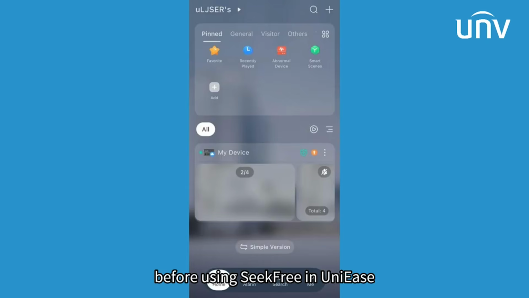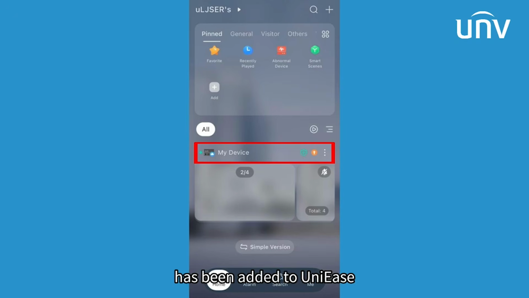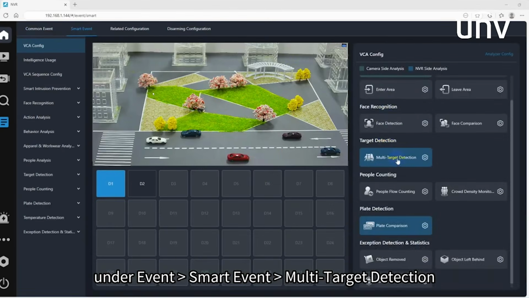Before using SeekFree in UniEase, please make sure that an NVR that supports the SeekFree function has been added to UniEase. Smart events are enabled under Event, Smart Event, Multi-Target Detection.